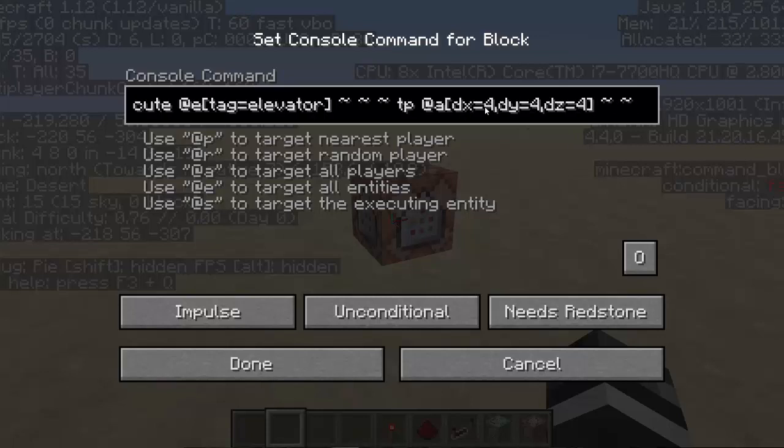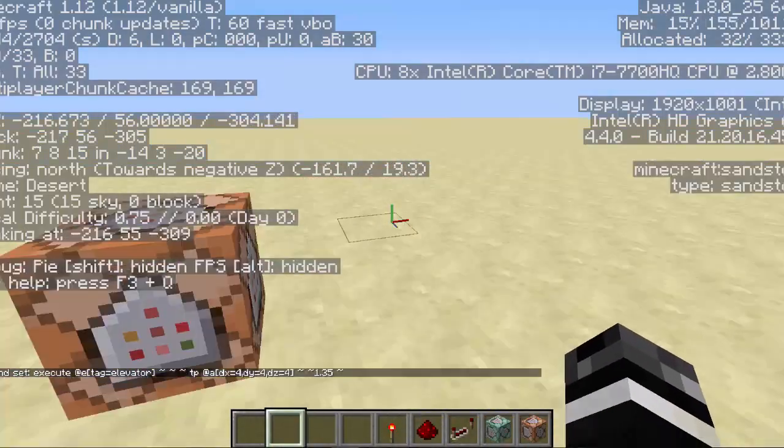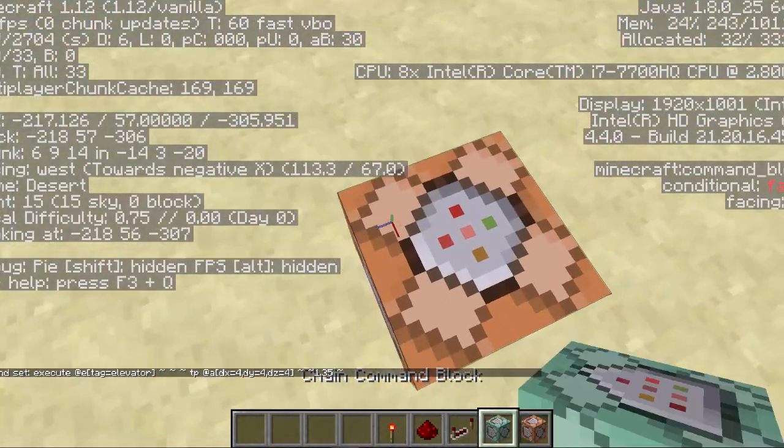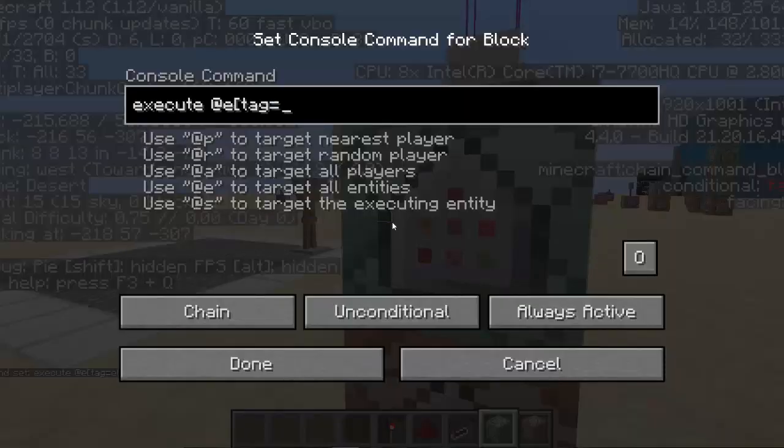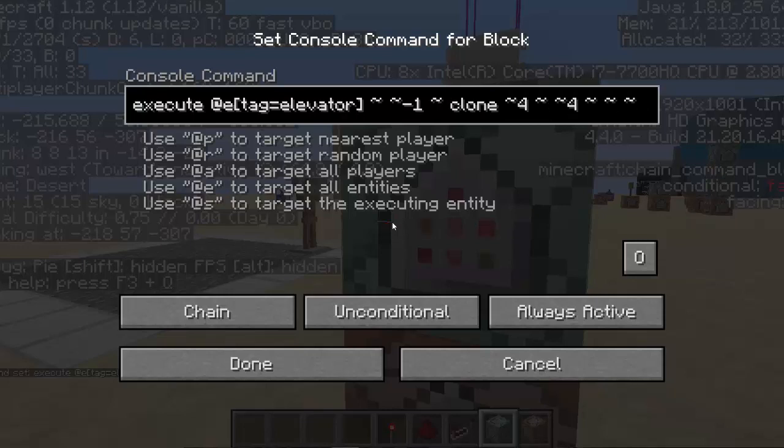It's going to teleport them up 1.3 blocks or 1.35 blocks or whatever you want. That's fine. Then we're going to execute out of them again. Execute out of tag equals elevator, ~ -1, we're going to go down 1. Then we're going to do fill 4. Oh wait, no, sorry. Clone 4, 4, and where it's at. So that is going to select.